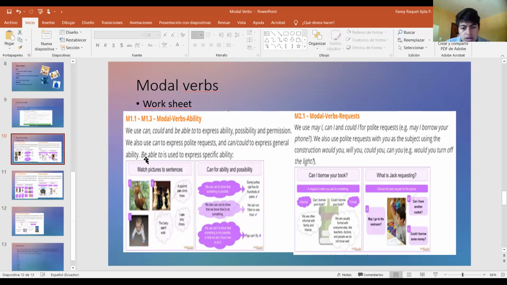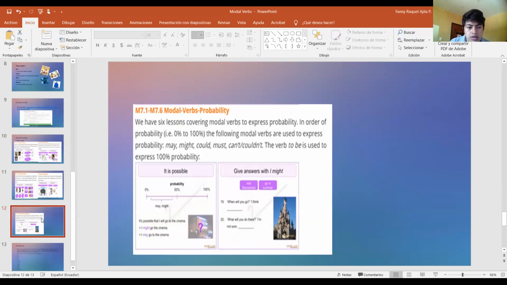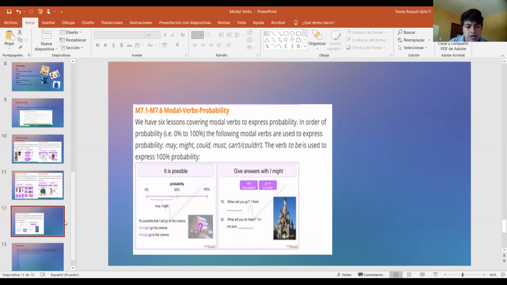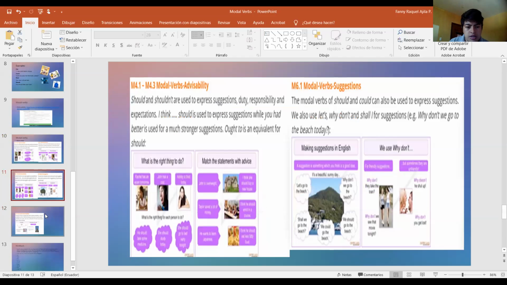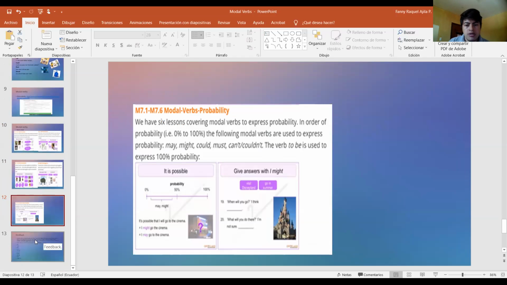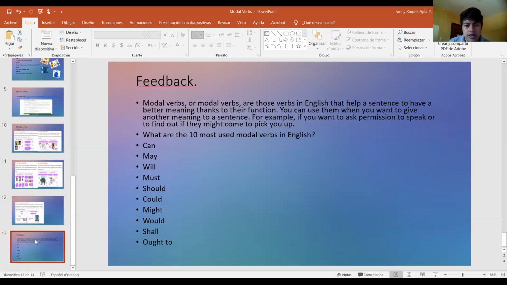modal verbs for request. So you need to answer with the correct answer in the box that is behind the explanation. Okay, so you have 5 minutes to do it because it's very easy, and I need to finish the class. The time is very short. Okay, pass to the next.